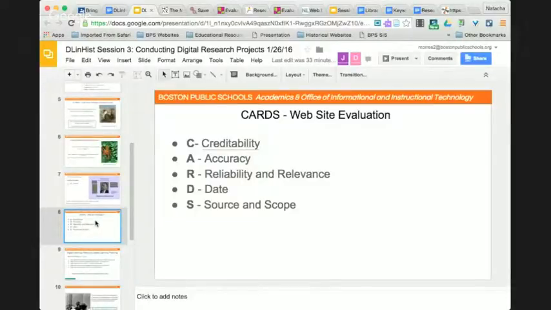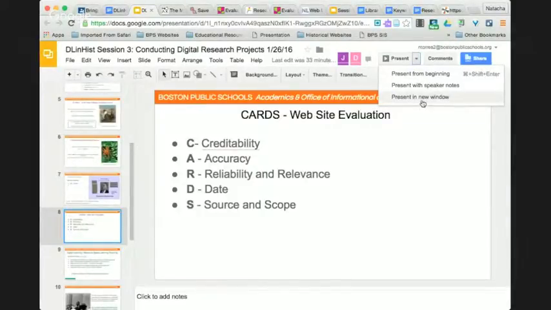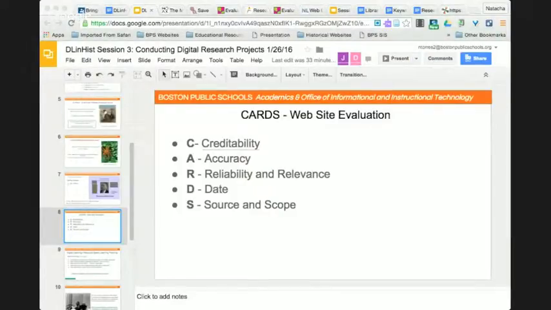And then what is the source and scope? And that relates to, again, who created the source and why is it there? And is this enough information? So to analyze sites in that fashion using this CARDS process is one way to help to ensure that websites are credible.